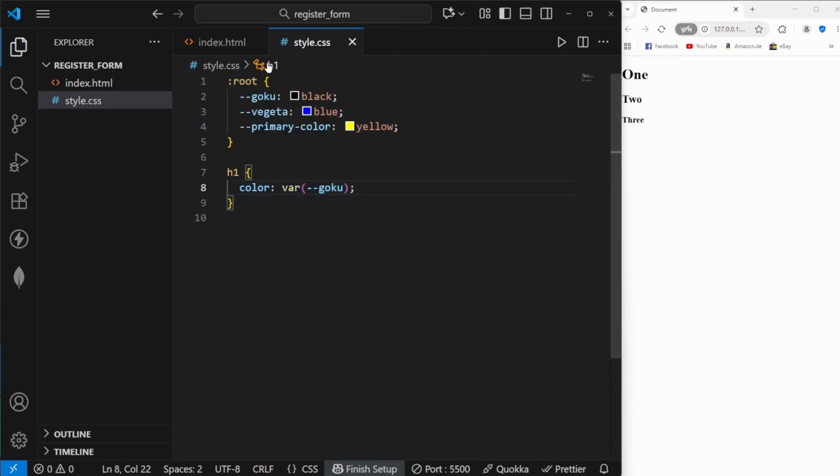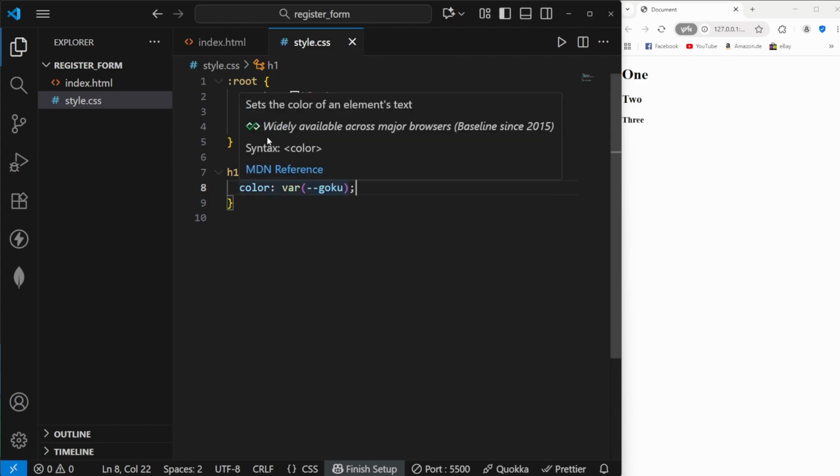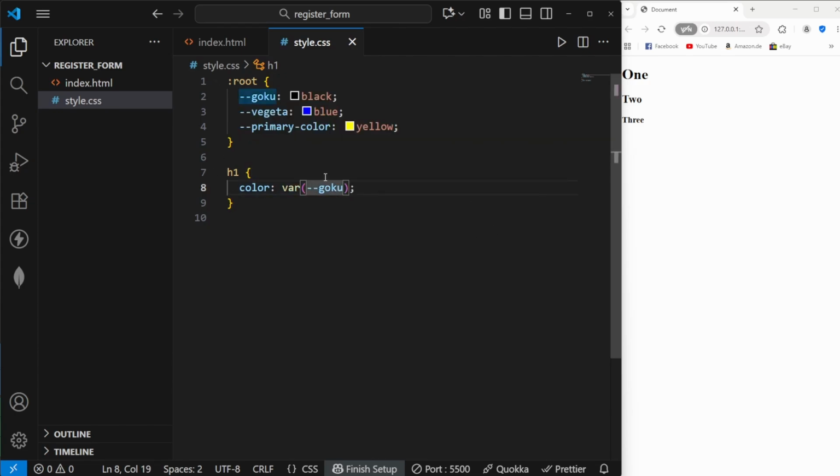And maybe Goku doesn't make too much sense because Goku is black as well. So let's use Vegeta probably. That wasn't probably the smartest move, but we need a different color. And as you can see, now we have a blue text right here for Vegeta. And we can also use dash dash primary color right here. So now we get this effect.